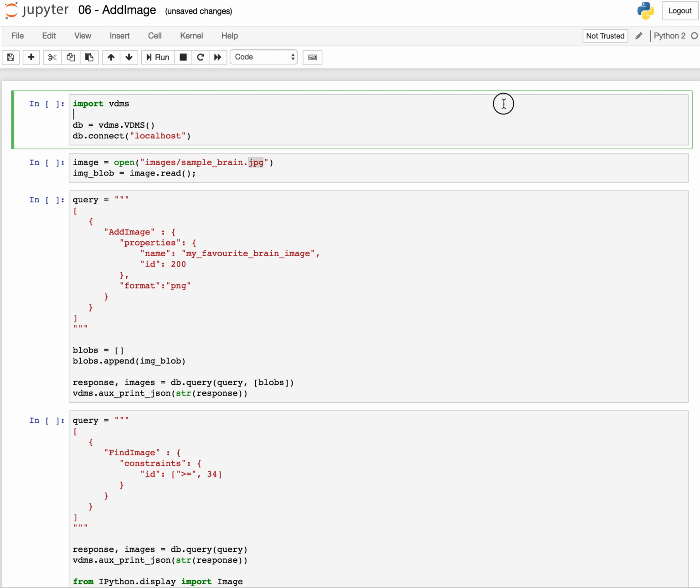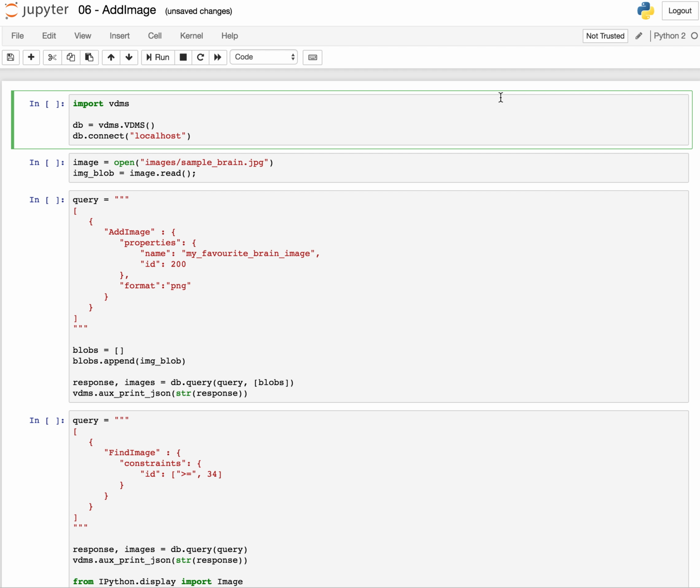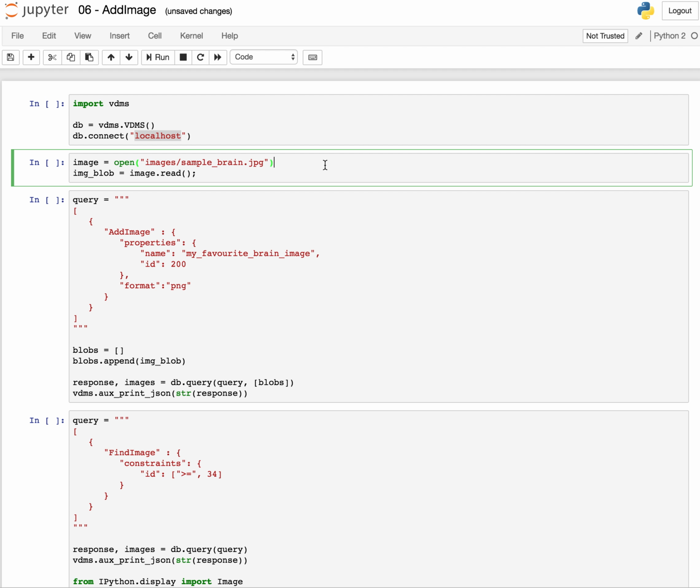So in this example, we're going to show you how to actually insert an image into VDMS. Again, regular Python code. We first take care of importing the VDMS Python module and issuing a connection to localhost. And as a first step, we're going to be reading an image from the file system. In this case, this is a sample brain.